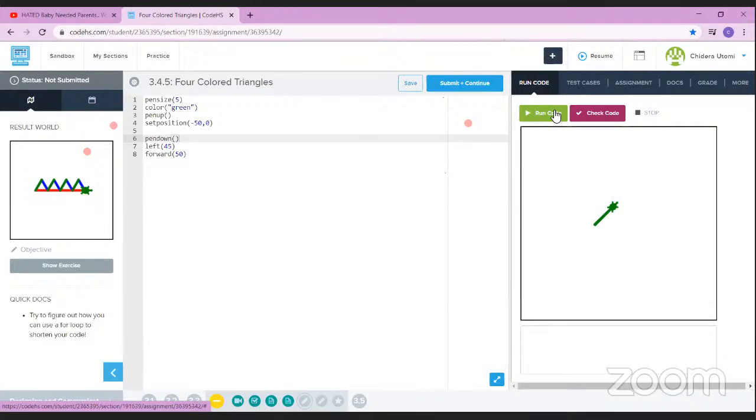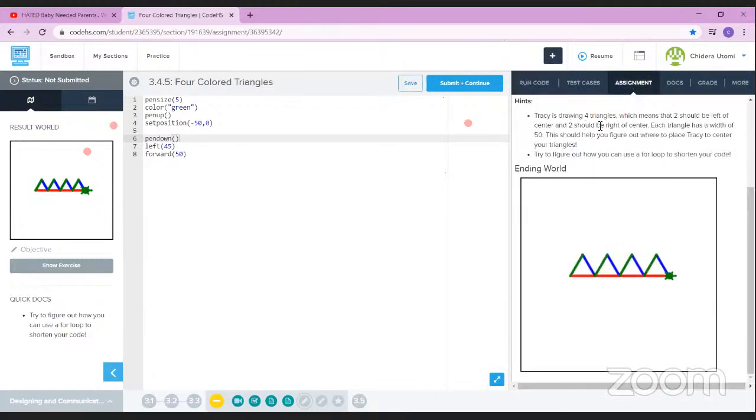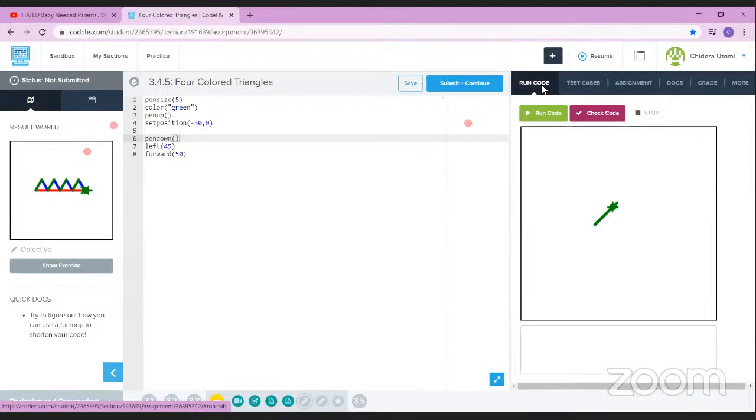Wait, let me just check the assignment because I think it said it should be full triangle. I thought it said it should be pen size 10. Okay, it doesn't say that, so we can choose any pen size we want. But it kind of does look thicker than this. No, it doesn't. It looks shorter because they're not the same size. It's a smaller version.